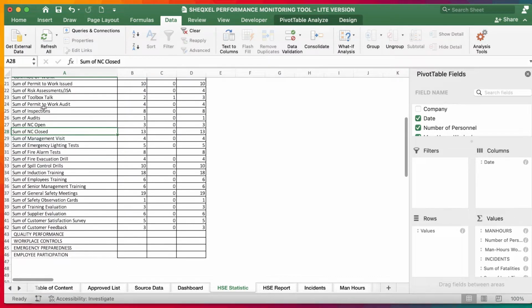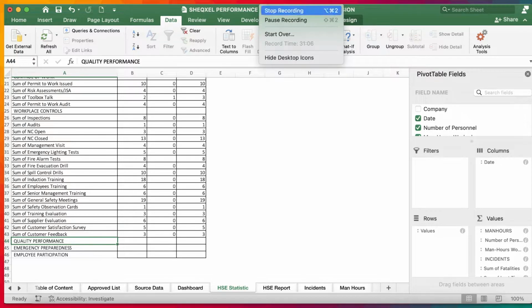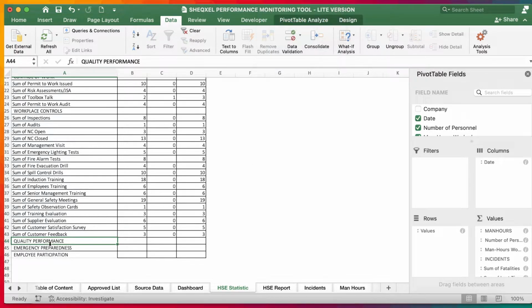And I come to the next set of KPIs, which is workplace controls KPIs. So I just select this, I come all the way up, I place it above inspection. Then I have a couple of KPIs. All right, so you do the same thing for the quality. Let's look at it. Okay, so move on to emergency preparedness. So you hover the mouse over it, it changes into a hand, and drag it all the way up to the emergency preparedness types of KPIs.